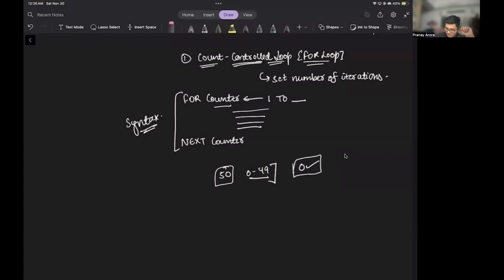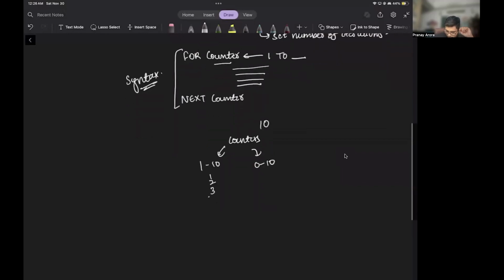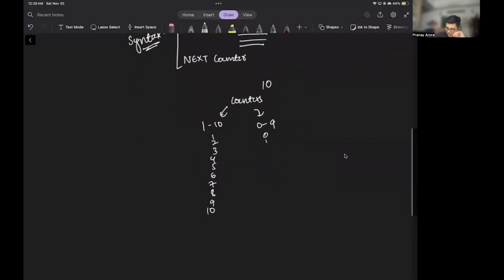If the loop needs to be repeated 10 times, I can either give the counter's value as 1 to 10, or as 0 to 9. Let's see: 1, 2, 3, 4, 5, 6, 7, 8, 9, 10. And here also: 0, 1, 2, 3, 4, 5, 6, 7, 8, 9. Now let's count how many times the loop repeats for 1 to 10. 1, 2, 3, 4, 5, 6, 7, 8, 9, 10. So the loop is going to run 10 times.